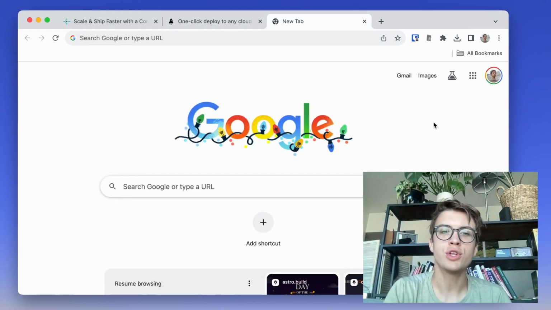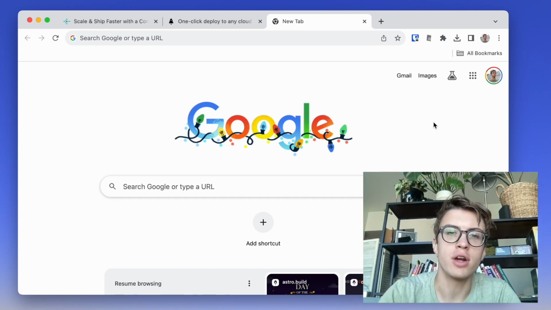Hello, I want to show you how you can quickly create a simple website using Astro. Astro is a static website generator, which is really good for creating simple websites and blogs. And you can host it for free using Netlify.